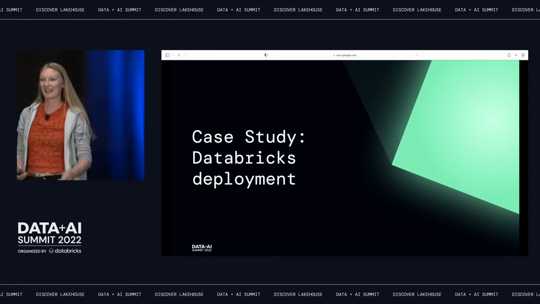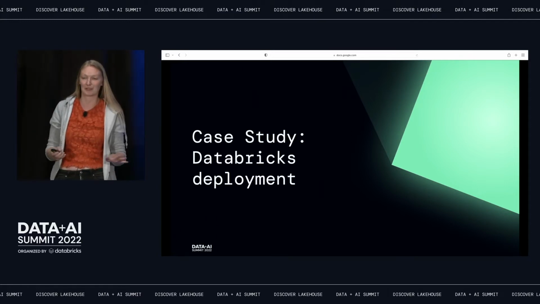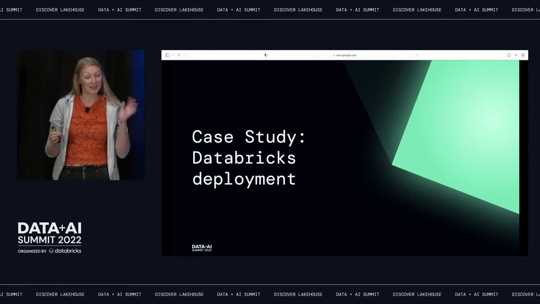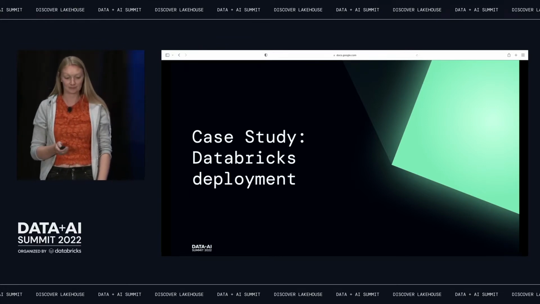Awesome. I'm Vicky Avison. I'm a staff data engineer at Plexure, so I'm just going to be talking a little bit about how we've set up our Databricks platform and how we administer it.